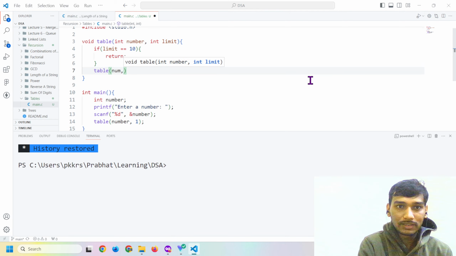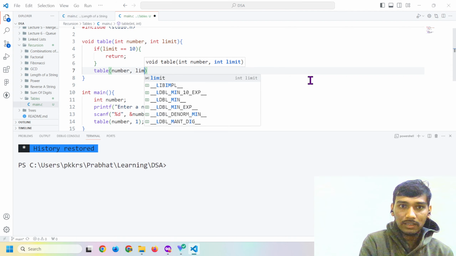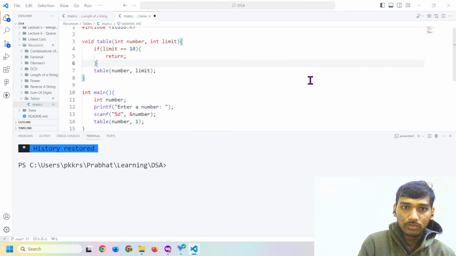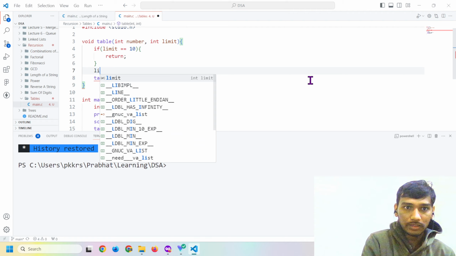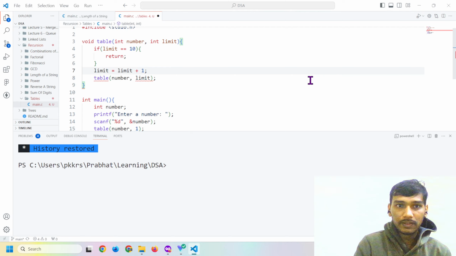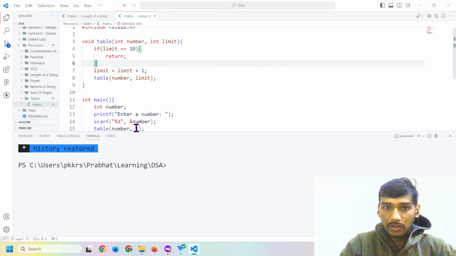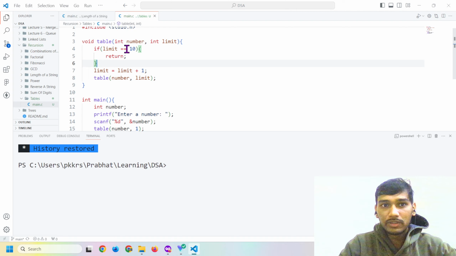And again we need to pass in the number, and we need to pass in the limit. But this time around we are going to increment the limit by 1. Limit is equal to limit plus 1. This way, we increment the value of limit and then we pass it, right? So initially limit is 1, then it's going to be 2, then 3, and eventually when it reaches 10, it's going to return.